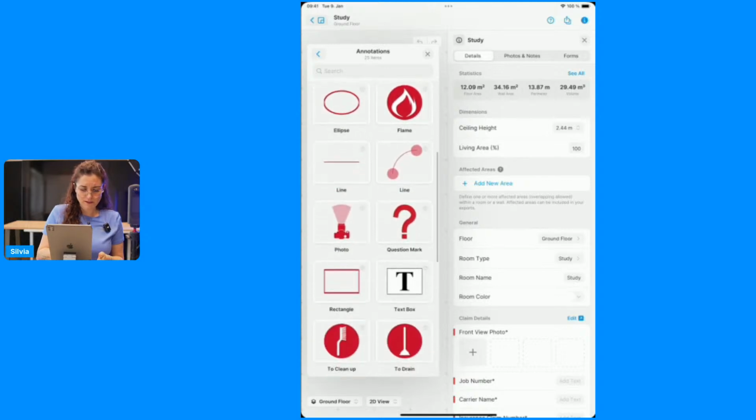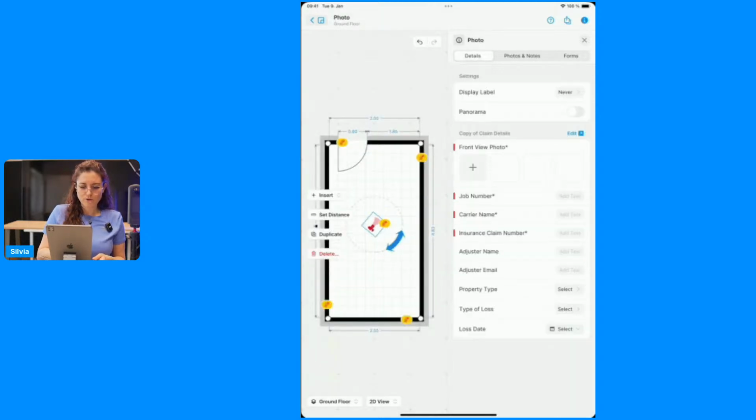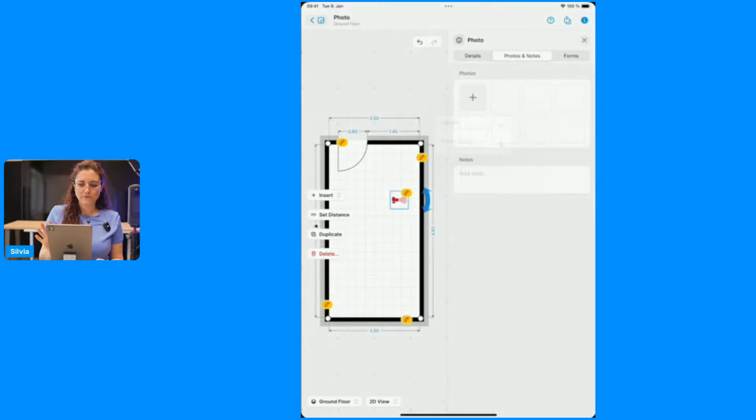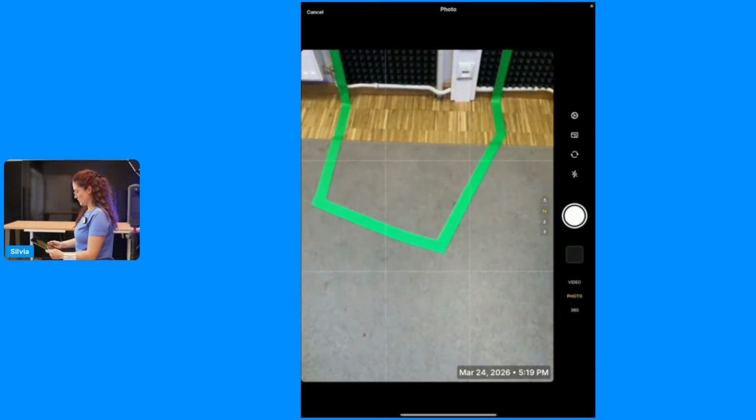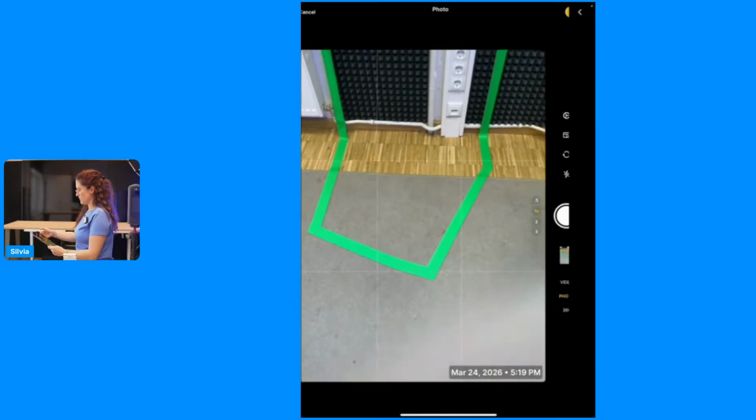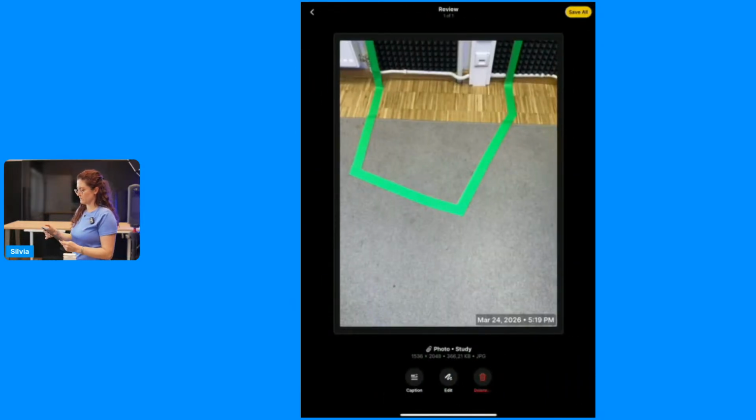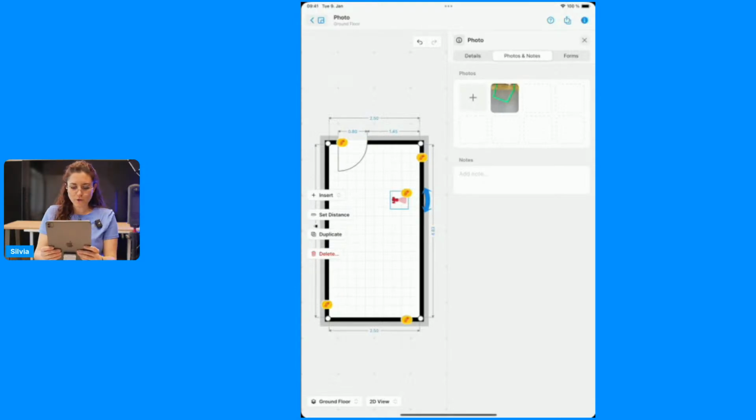Let me find it here. And you can say, look, here we have the water damages. Okay, and then you can add a photo directly of the damage. Let's say here, boom. Okay, next, save all. So you can really be as detailed as you want.